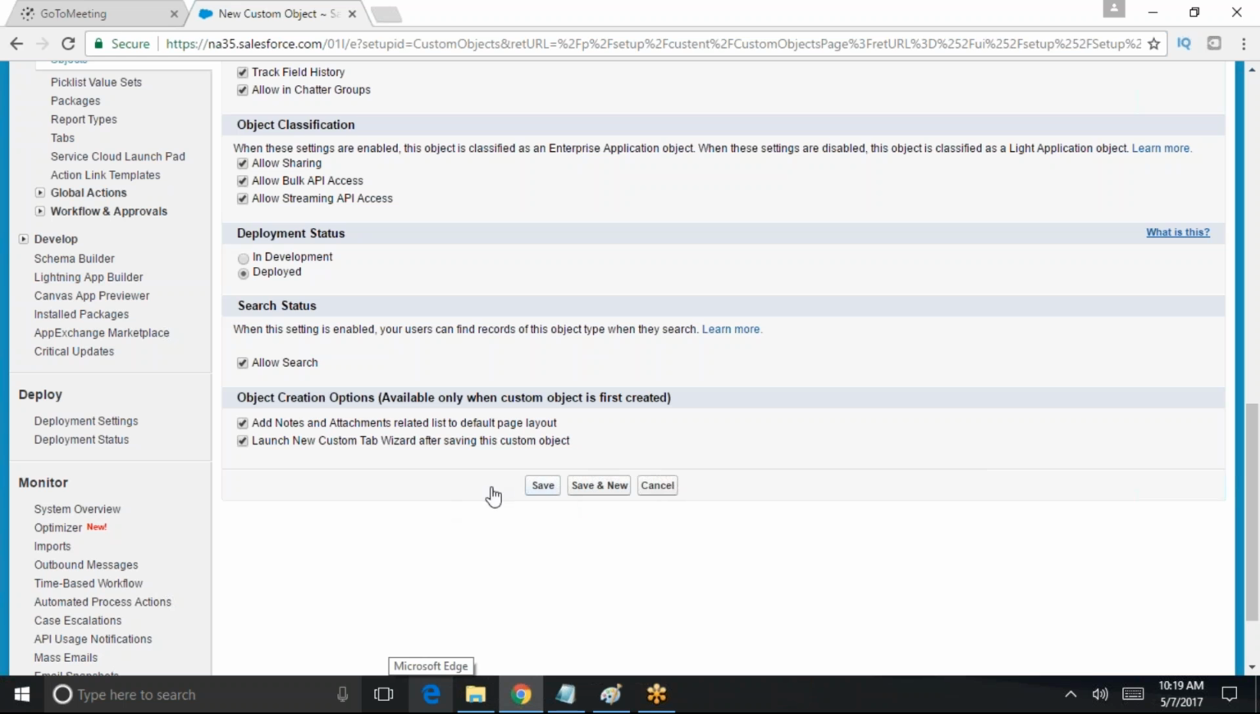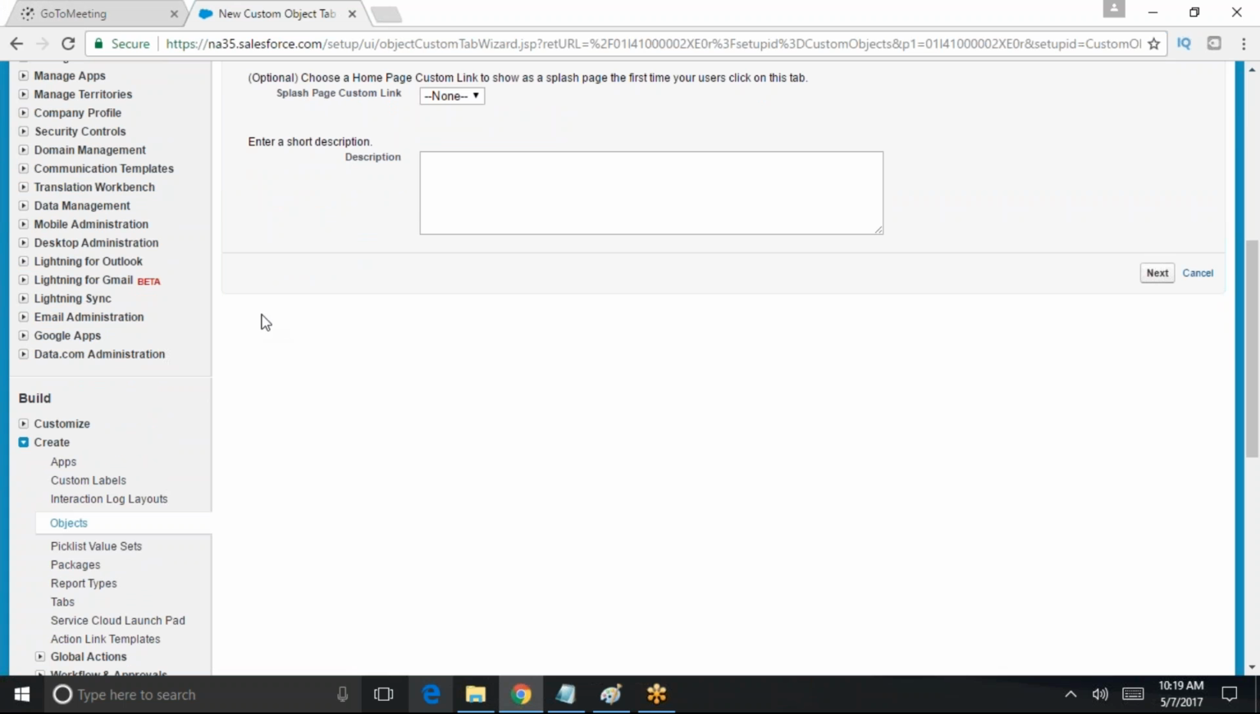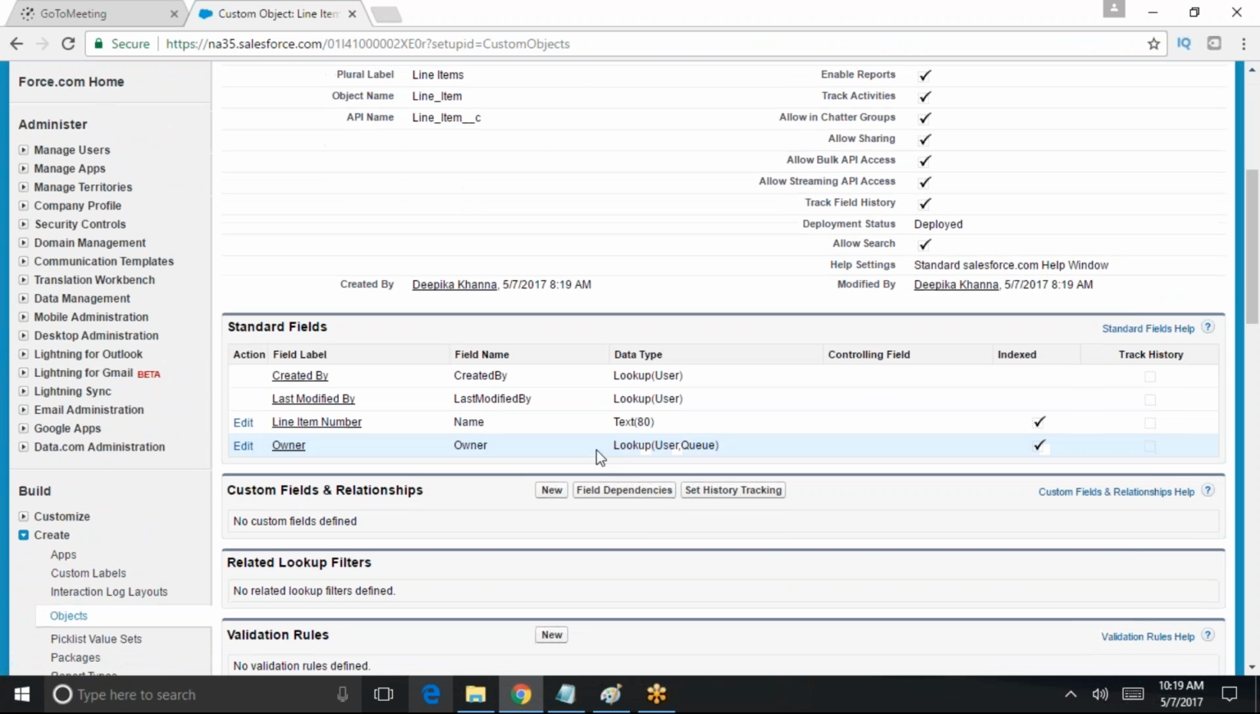And then hit the save button. We might just go ahead and not give the tab for this object. Let's say we do that. So let's go back.